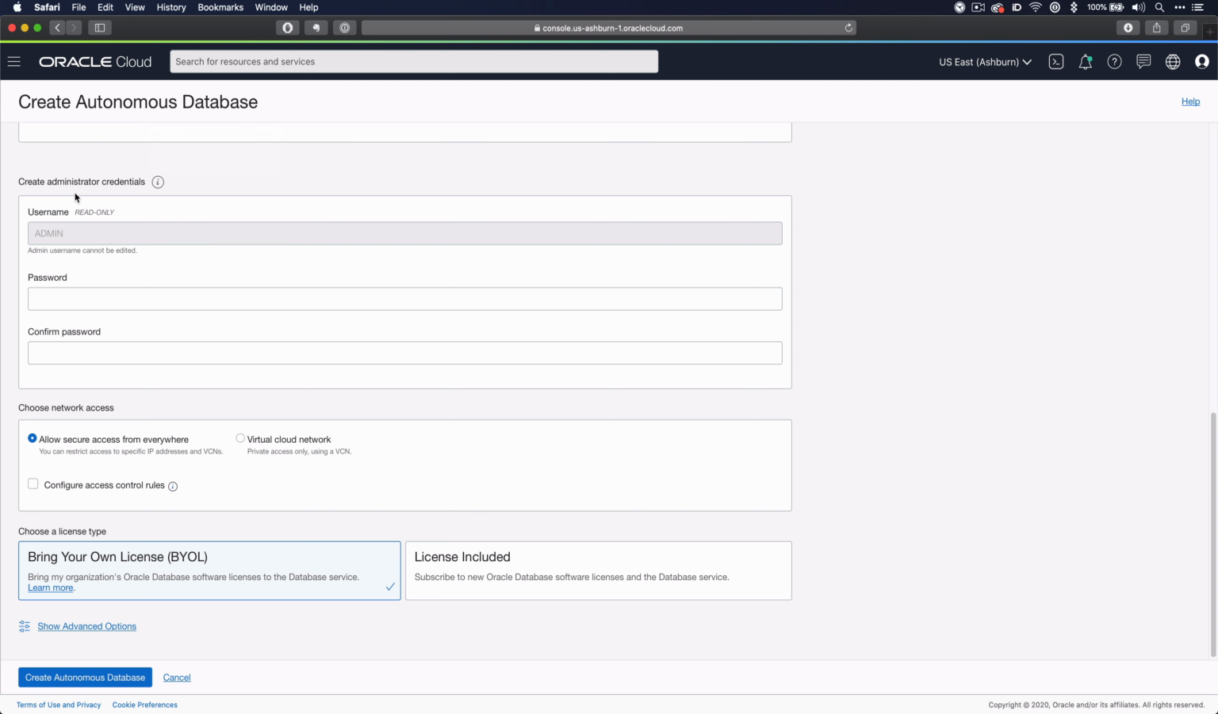Next, under create administrator credentials. Admin is the user that is created by default. It is same as the sys account for Oracle database. So you can provide a password for this.